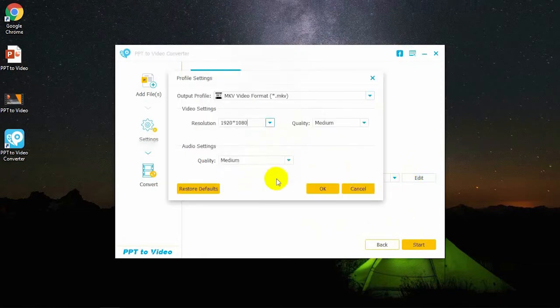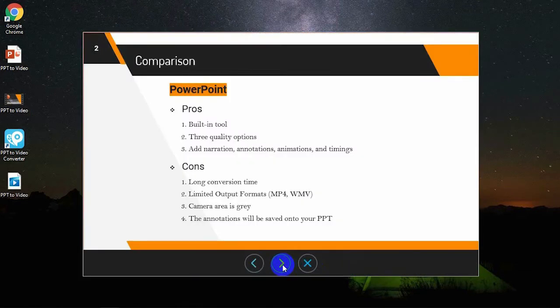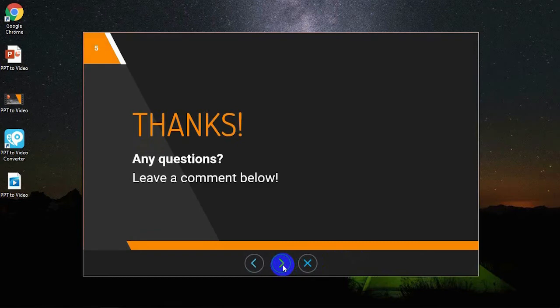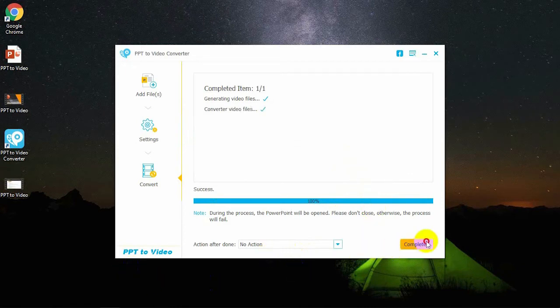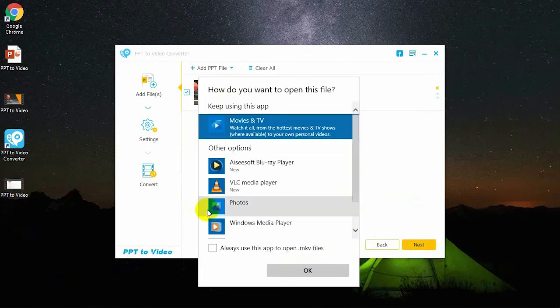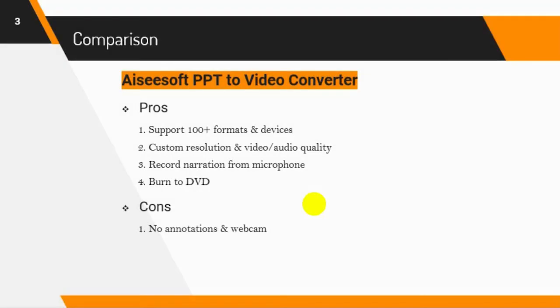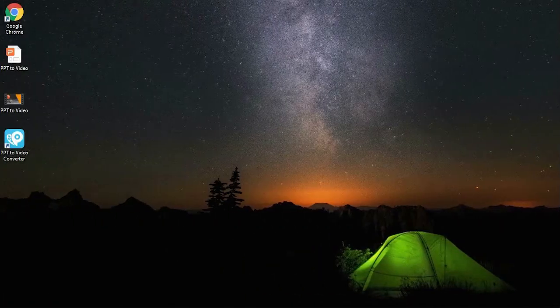Here we can adjust the resolution and quality of video and audio. Click OK. Then Start. Once the converting process is over, you can preview the video instantly. Even though PPT to video converter is easy to use, it cannot add annotations and webcam to your video.